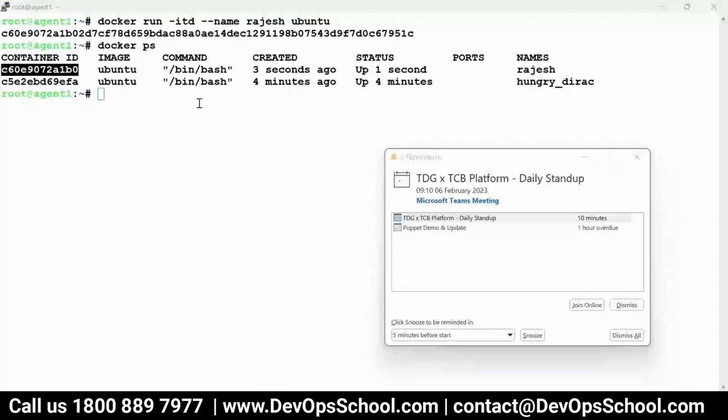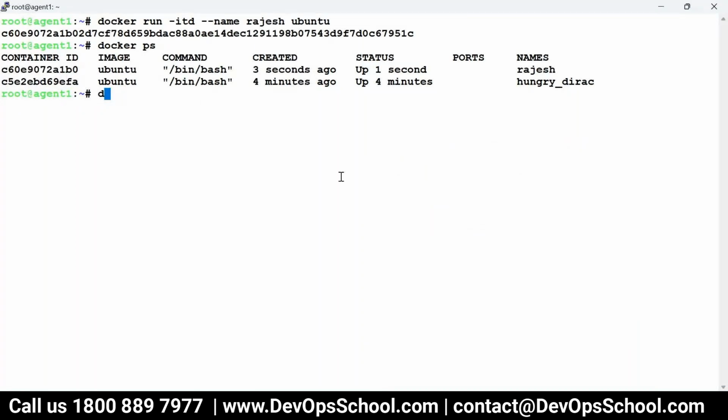Hyphen it space a. Yeah. So -it hyphen. So here Docker exec. Remember that? -it, container ID or name, anything, and then /bin/bash. Correct now? Where are you?